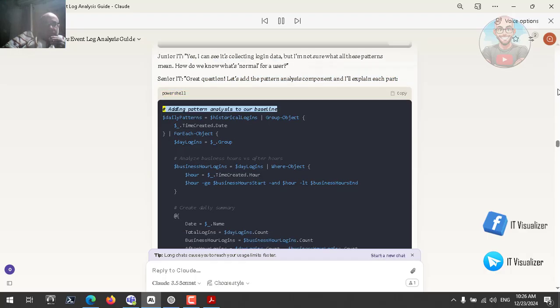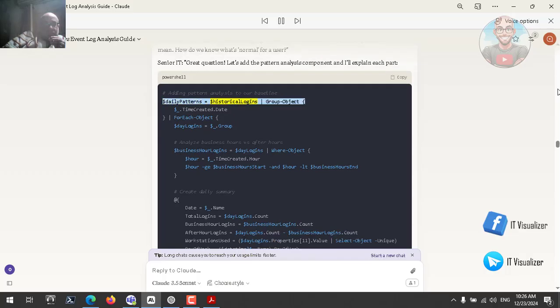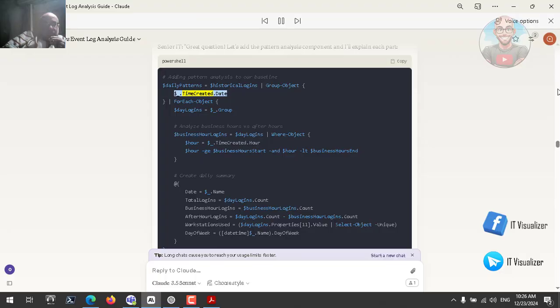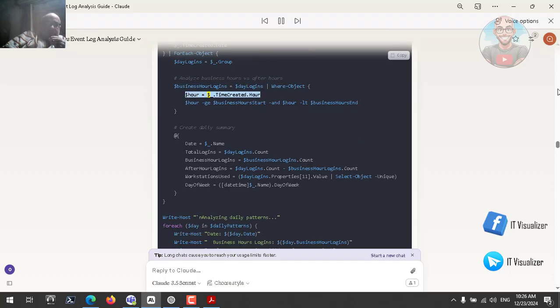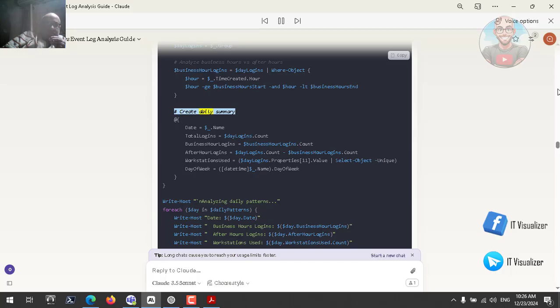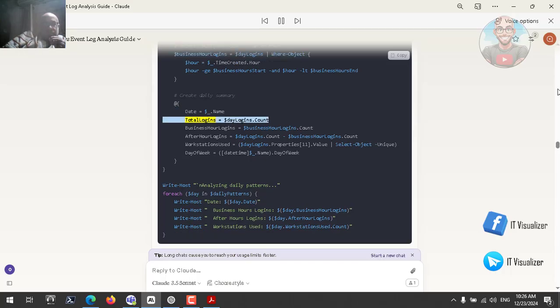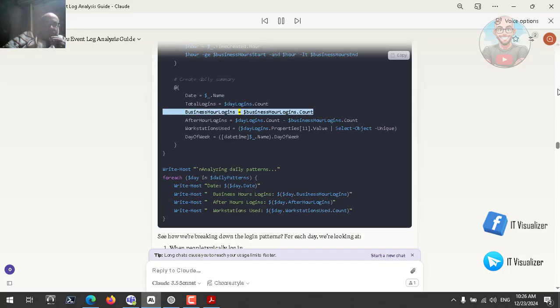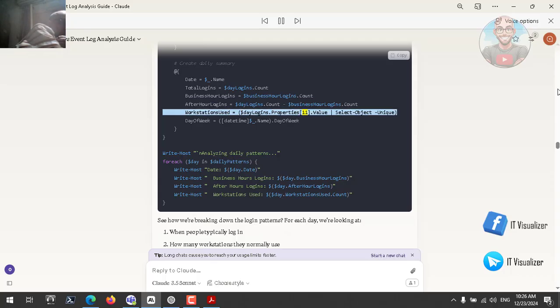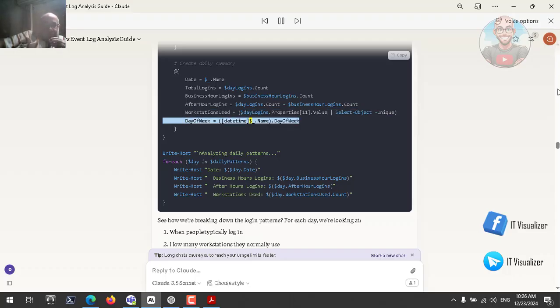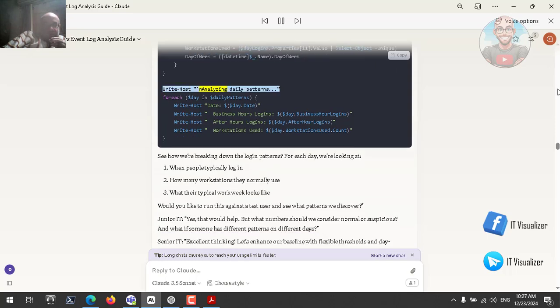PowerShell: # Adding pattern analysis to our baseline. $dailyPatterns = $historicalLogins | Group-Object { $_.TimeCreated.Date } | ForEach-Object { $dayLogins = $_.Group. # Analyze business hours versus after hours. $businessHourLogins = $dayLogins | Where-Object { $hour = $_.TimeCreated.Hour; $hour -ge $businessHoursStart -and $hour -lt $businessHoursEnd }. # Create daily summary. @{ Date = $_.Name; TotalLogins = $dayLogins.Count; BusinessHourLogins = $businessHourLogins.Count; AfterHourLogins = $dayLogins.Count - $businessHourLogins.Count; WorkstationsUsed = ($dayLogins | ForEach-Object { $_.Properties[11].Value } | Select-Object -Unique).Count; DayOfWeek = ([datetime]$_.Name).DayOfWeek } }. Write-Host "Analyzing daily patterns".